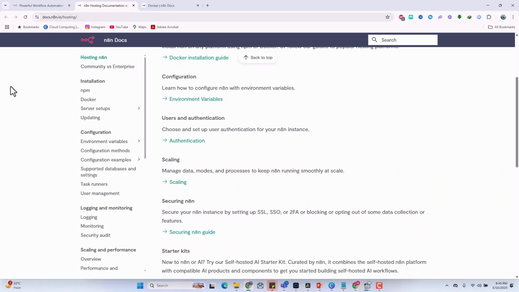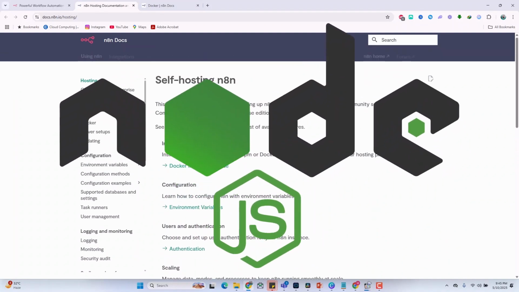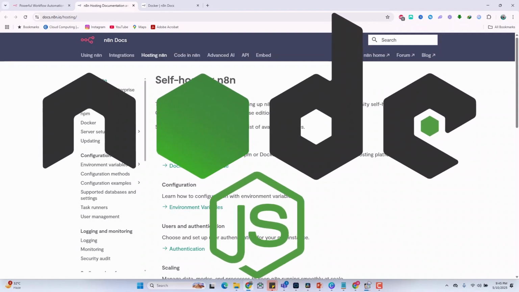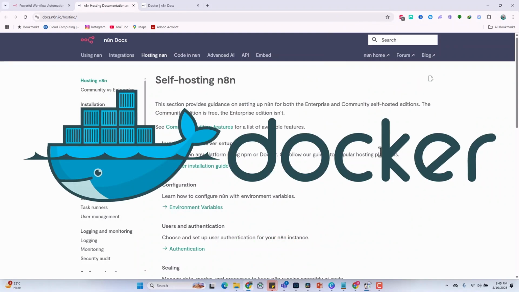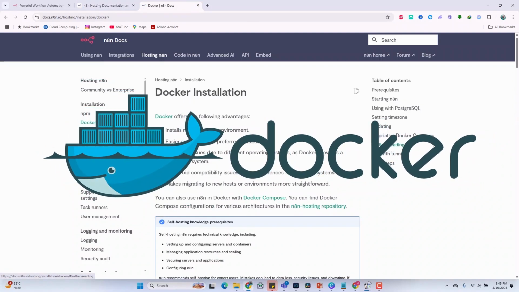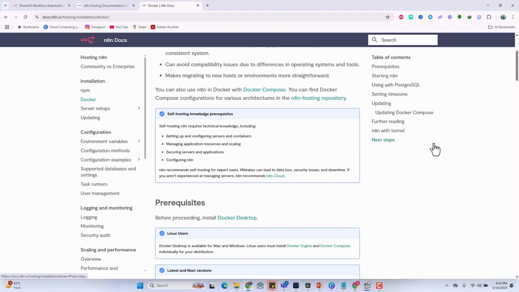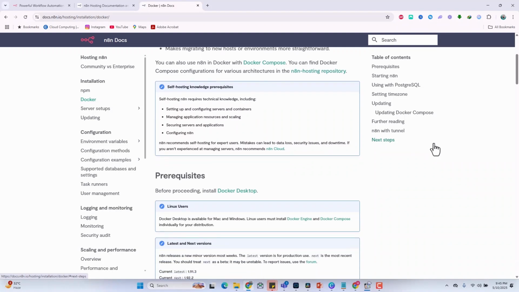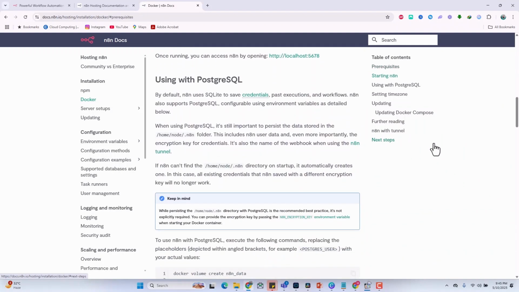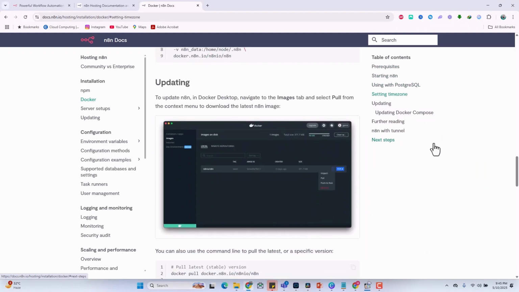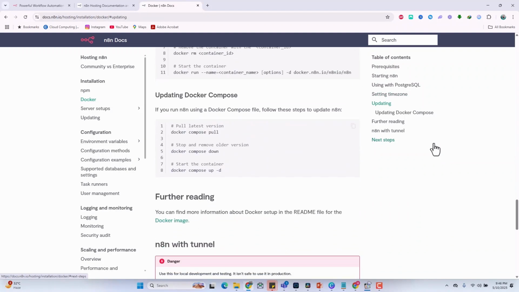Now, when it comes to setting it up, there are two main methods. npm, the traditional method where you install n8n using Node.js directly, and Docker, the cleanest, easiest, and most scalable way to host n8n in a containerized environment. So why Docker? Because it isolates n8n, making it easier to manage, upgrade, and deploy. Plus, Docker Compose simplifies the whole process, making it faster, more flexible, and completely scalable for future growth. Let's dive in and set it up the Docker way.